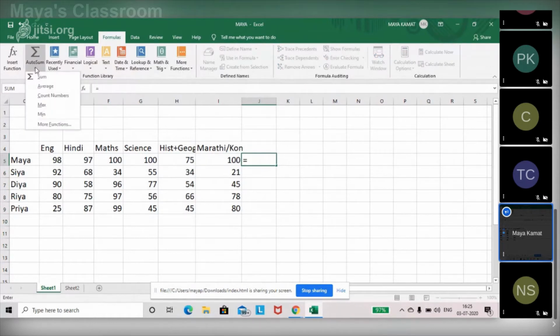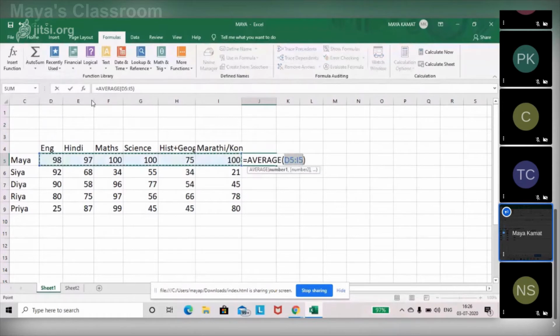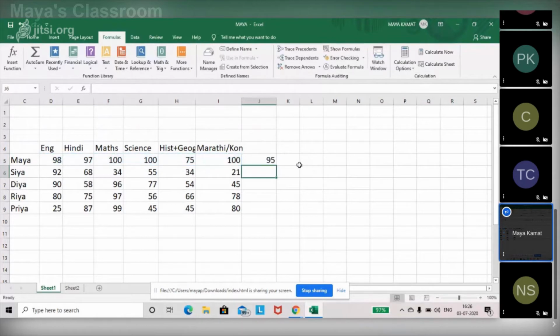Again, under AutoSum, you have average. Average from the first data till the last data entry. Hit enter. This is the average marks that the child has got. Can you all see it calculating automatically? Quick reply in the chat, please.